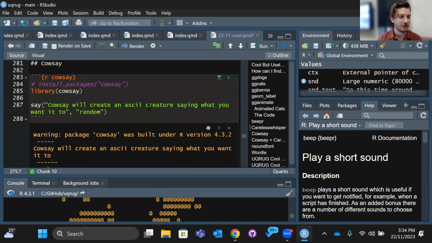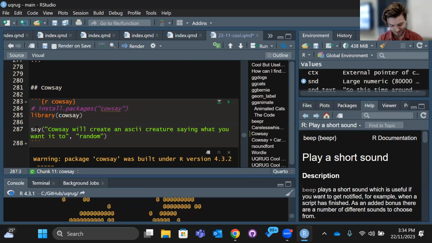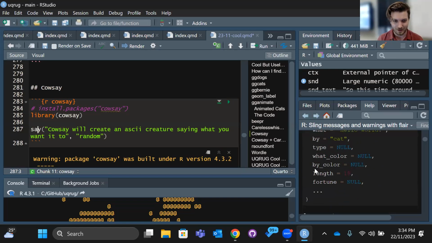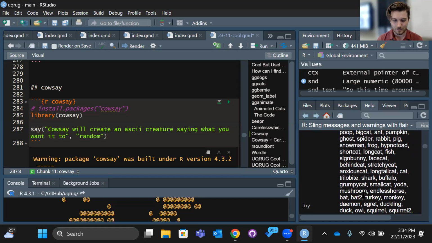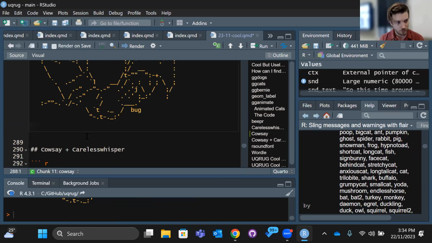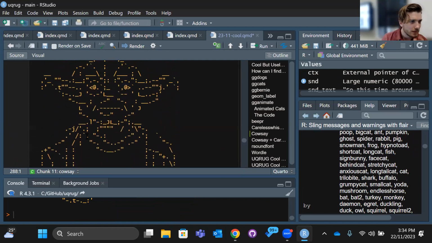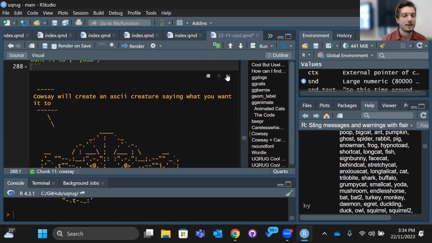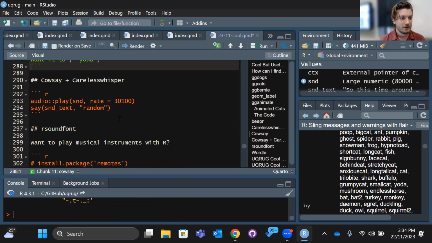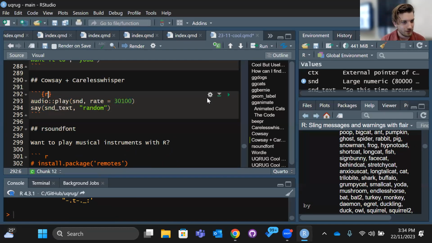Anyway, if we go to the help menu for say, we can see that there's all these different options. So instead of random, I'm going to change it to Yoda. And there we go. There's Yoda saying it. Obviously it hasn't said it in Yoda style, but that would be asking a bit much. So that's Cowsay.